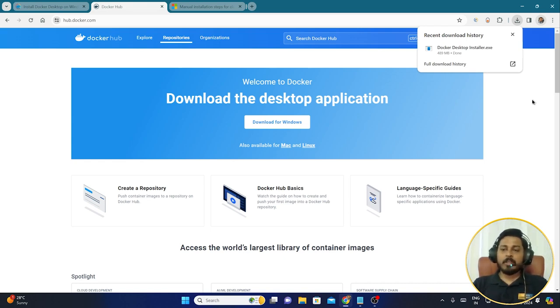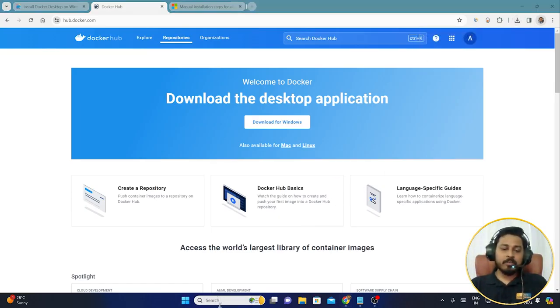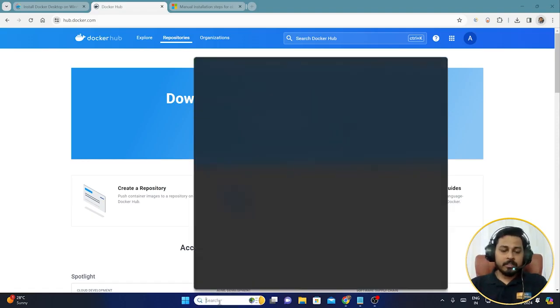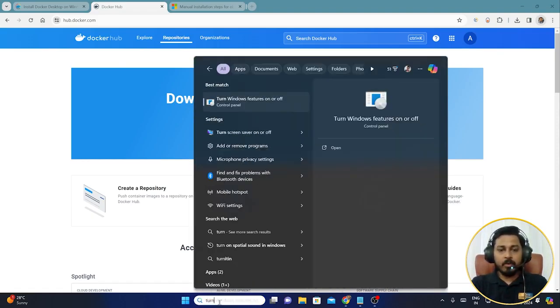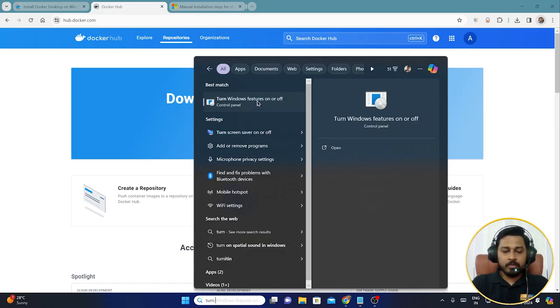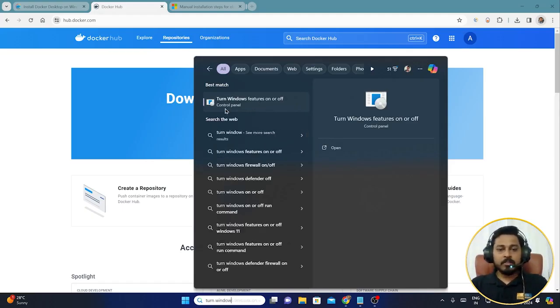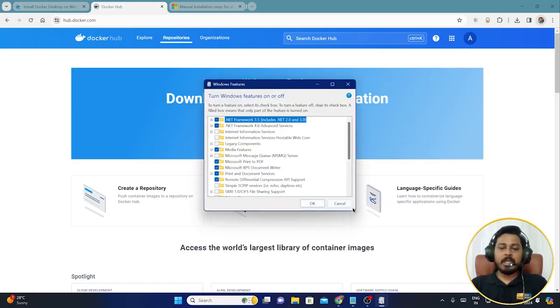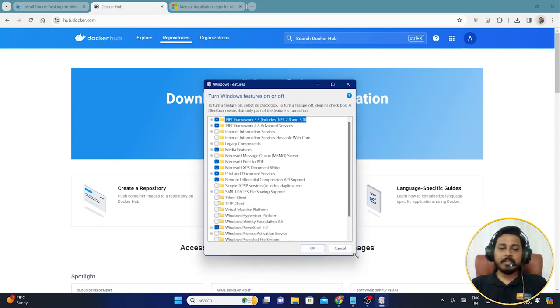Before I go ahead and touch this downloaded file, I need to check if my WSL is enabled in my Windows 11 or not. To check that, it is very simple. You can just click on this search icon right here and write "Turn Windows features on or off". You will get this option here. You can click on this option, and it will open up this small dialog box right away.